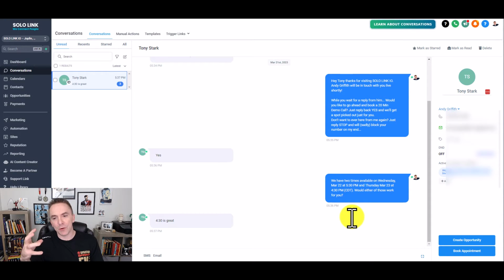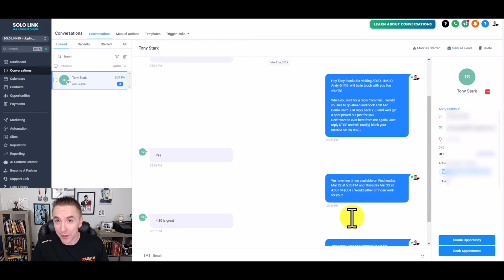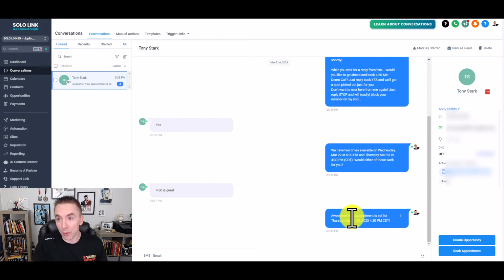So start to think for a second here, what type of leverage would this give you? Whether you had a textable number or a form on your website, or like we did in this example, a chat widget, where it comes back to him and says, awesome. You can see it already did a reply here for me on my behalf. Awesome, your appointment is set for Thursday, March 23rd at 4:30. And what's happened is the system has now notified me on my phone that an appointment's been booked. It's pulled their information, because when they filled out the form, I have their name, I have their email, and I have their phone number.